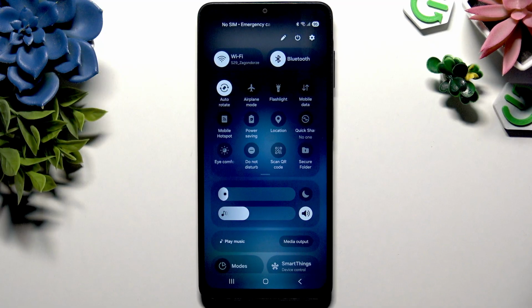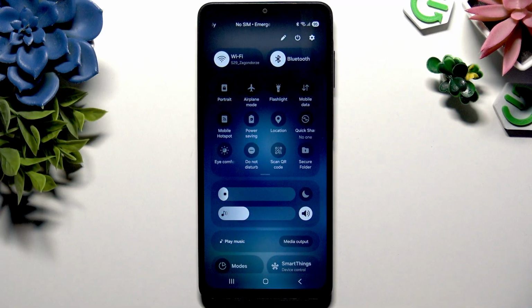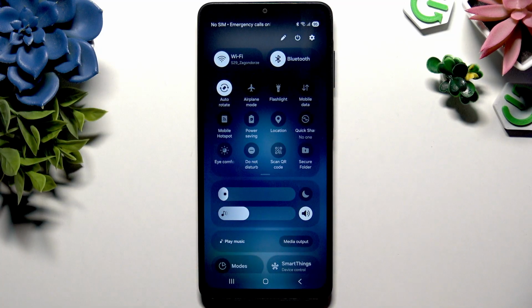If you can't find it, look for a grey one called Portrait with a padlock. Auto Rotate is here, so when I click, it's grey and it says Portrait. That means that auto rotation is off. To turn it on, click on Portrait icon and wait until it turns into Auto Rotate.